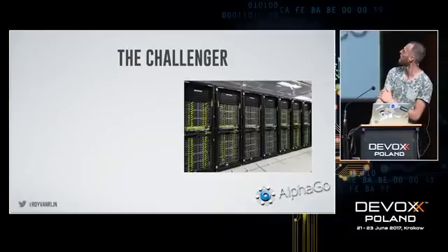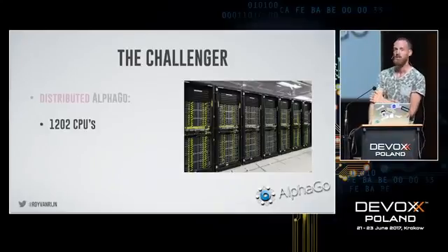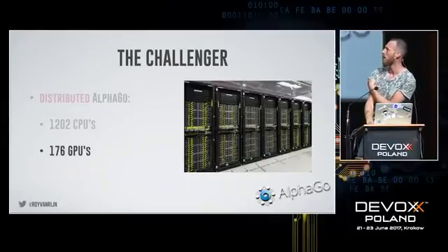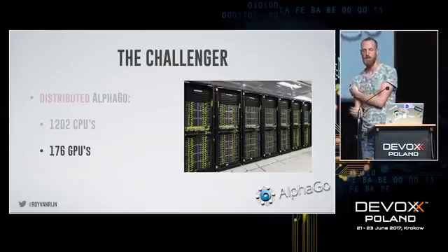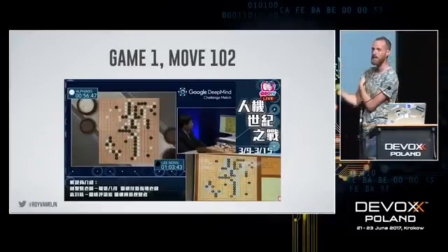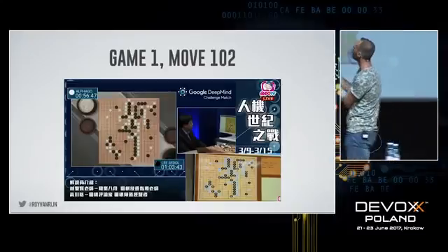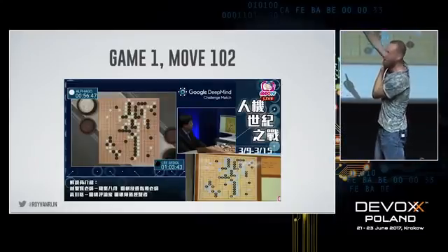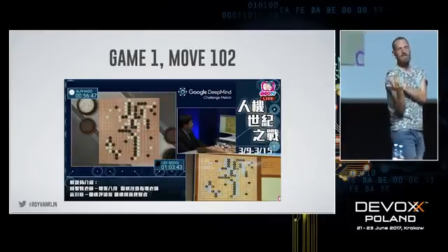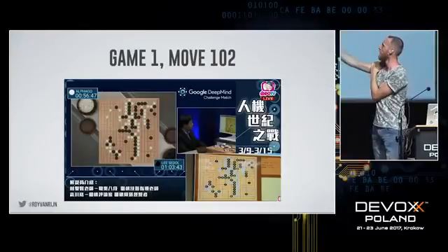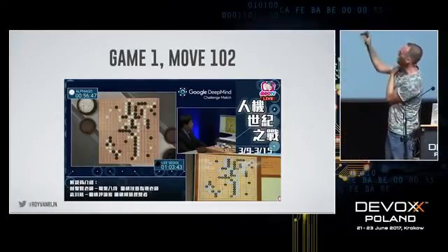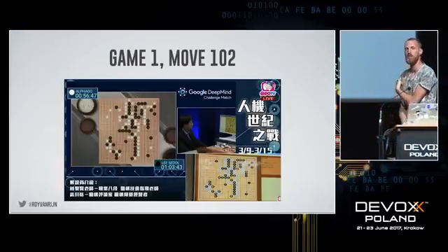This is the challenger, AlphaGo. It has 1,202 CPUs, 167 GPUs. Well, sounds reasonable. This is game number 1, a small video. You can see that guy over there. That's the AI slave. It's basically the machine is doing a move, and he has to actually do the move. And this is, in the first game, move 102.